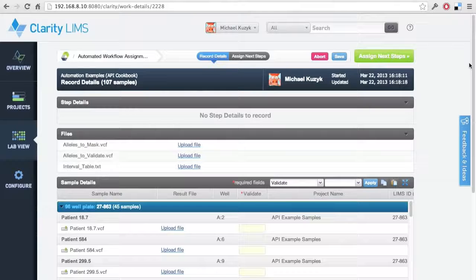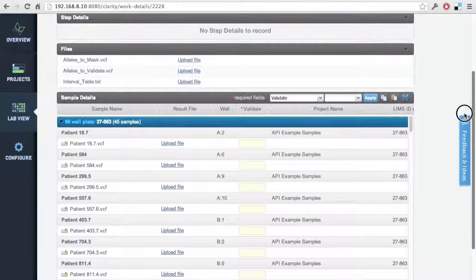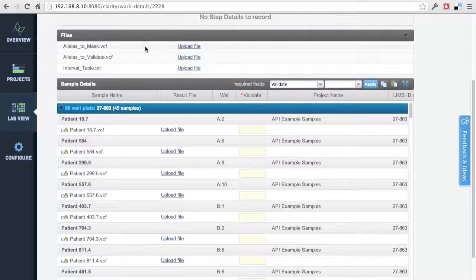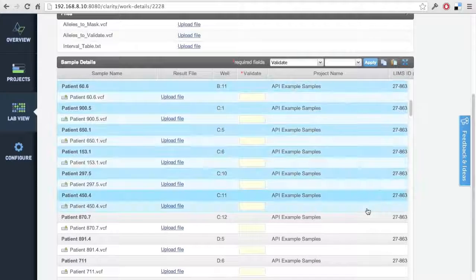In this example, we're mimicking a data analysis step in which we've got some placeholders for files to be attached. And then we've got a field here on each sample called validate, and it's required before we can leave the screen. So I'm going to apply a mixture of yes and no values to these samples.